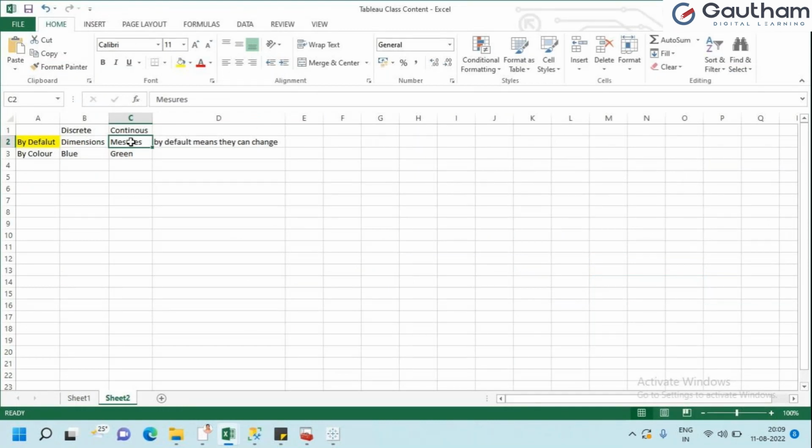By default means you can change it, right? You can make changes as well. So it is in the green color.